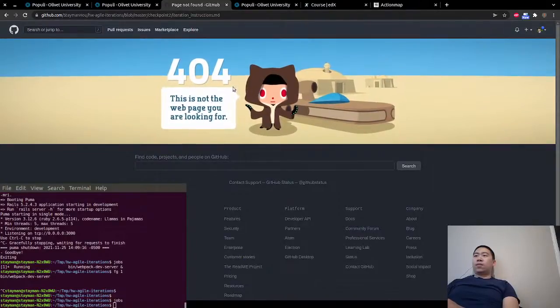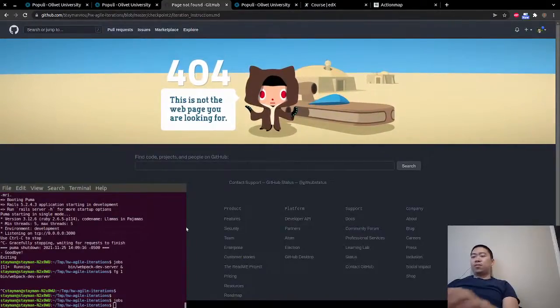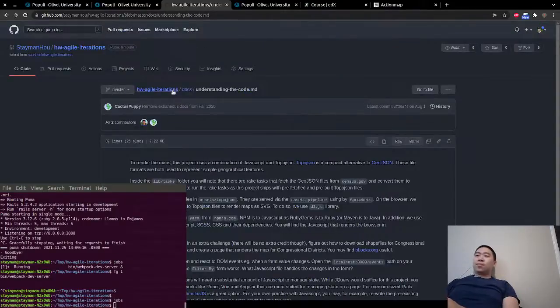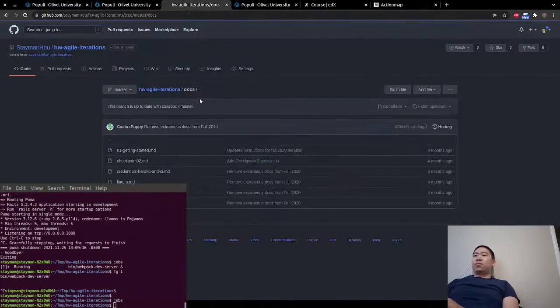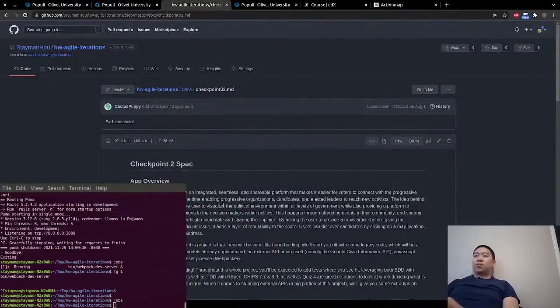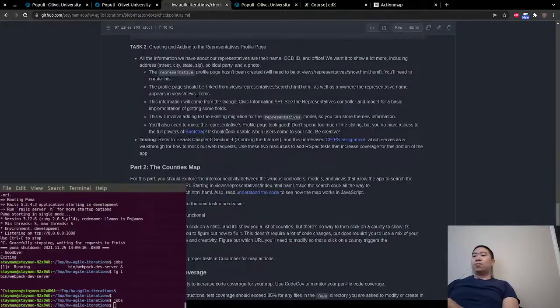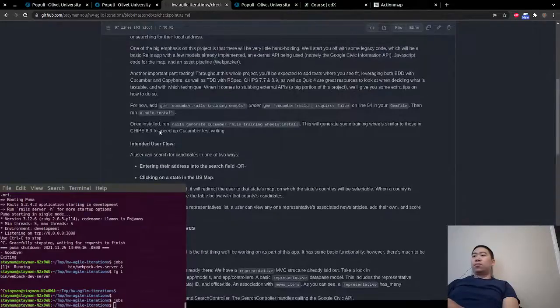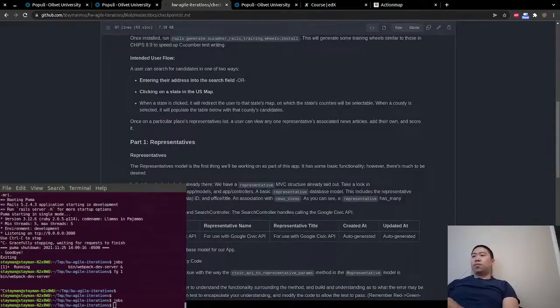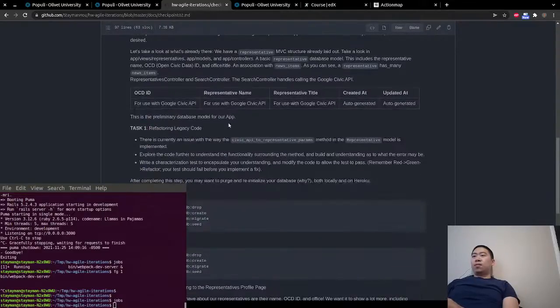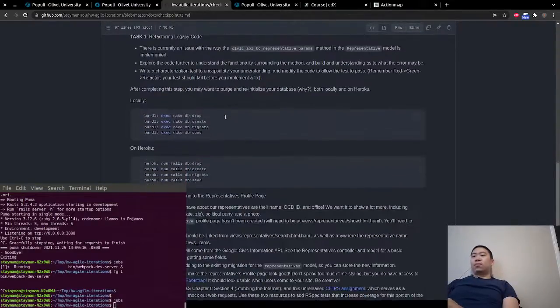And then when you click that, you should see a 404 page because they haven't updated documentation. So what you will do is go back to the docs folder by clicking the link up there, and then you should be able to find checkpoint 02.md. That's actually the instruction that tells you what you need to do. So here you can see part 1, 2, 3, overview, part 1, task 1. So that's what you want to do.